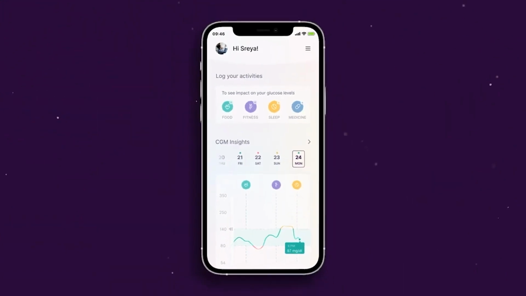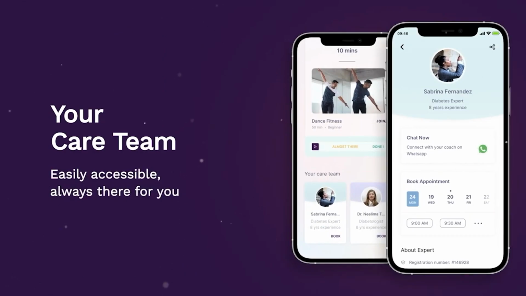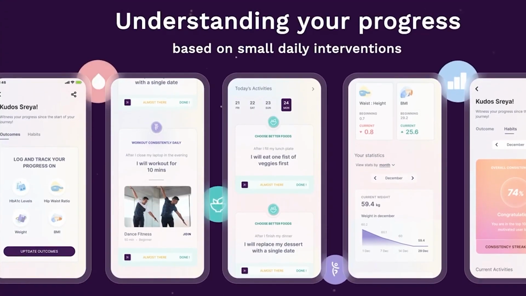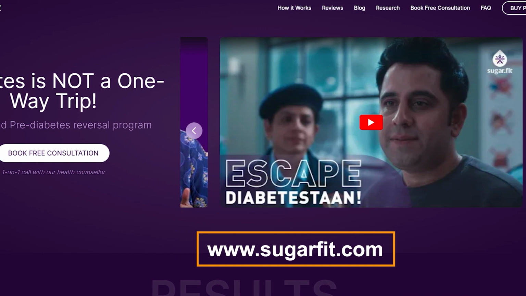Because diabetes is everywhere. We also have our website and our app. Sugarfit is the name of the app? Yes. On the app it is sugar.fit, and on the website, look up www.sugarfit.com.